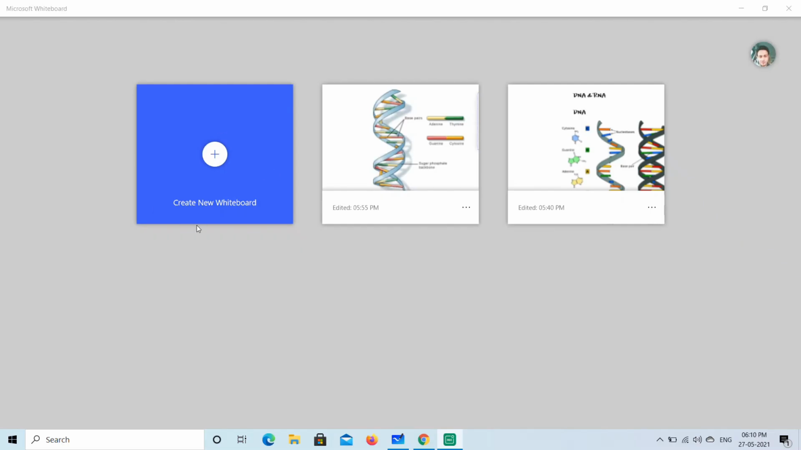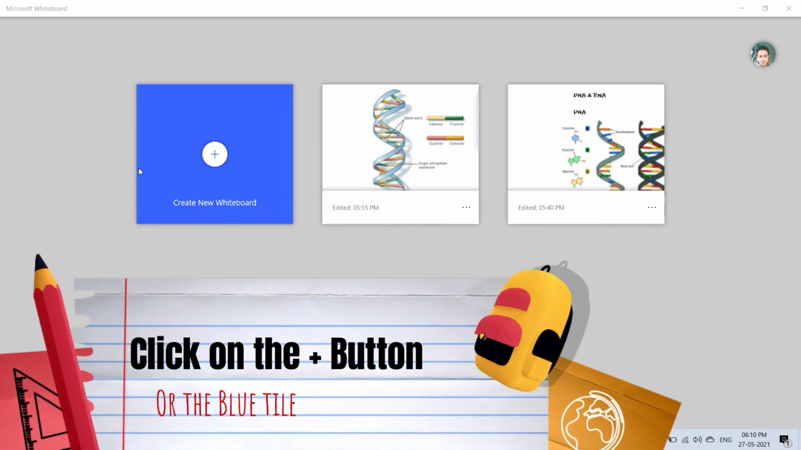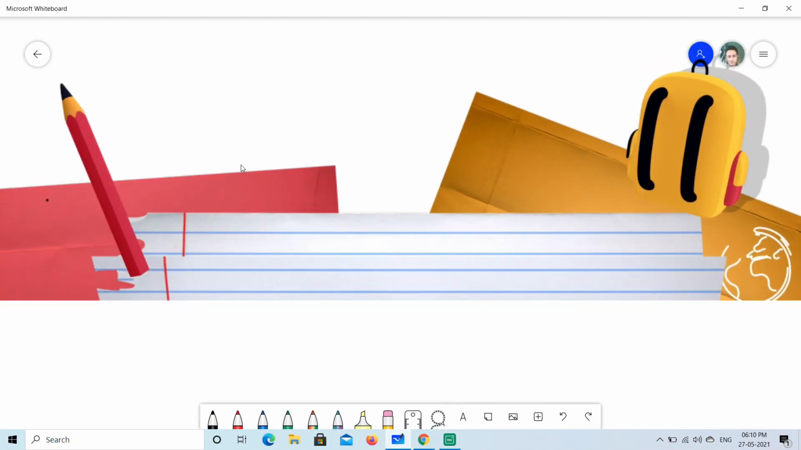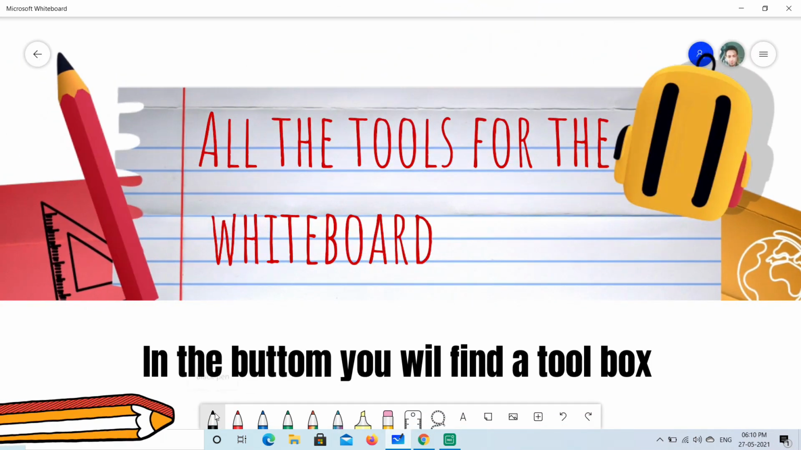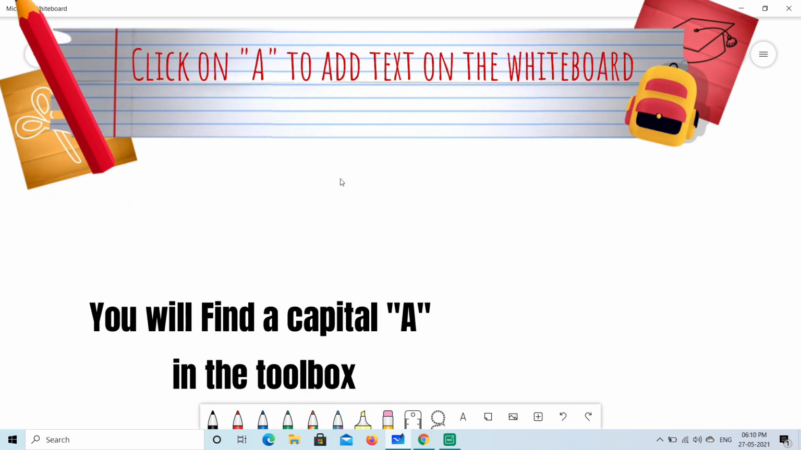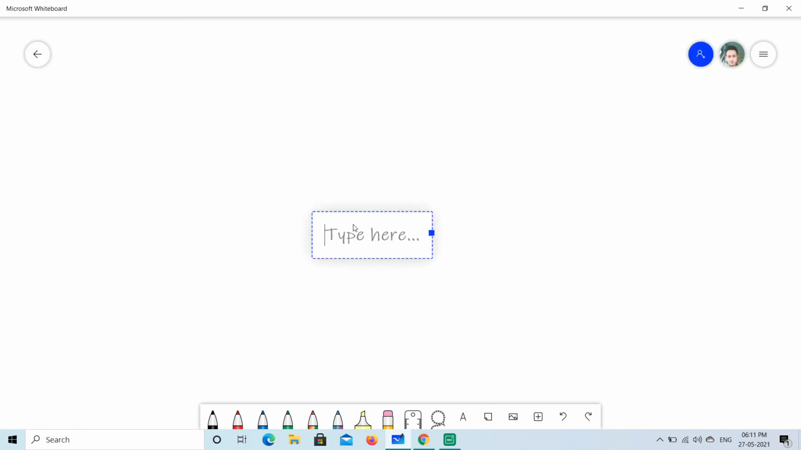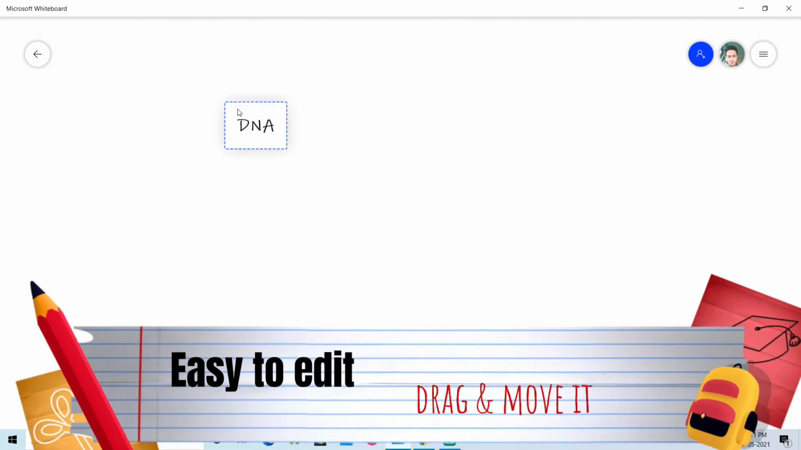Now you can create a fresh whiteboard. Click on the blue tile, or plus button to add a fresh page to your application. All the things that you need in order to use this whiteboard application can be found within the toolbox. At the bottom of the application, click on the alphabet A, to add text to your whiteboard. You can easily drag and move the text wherever you like to place it.